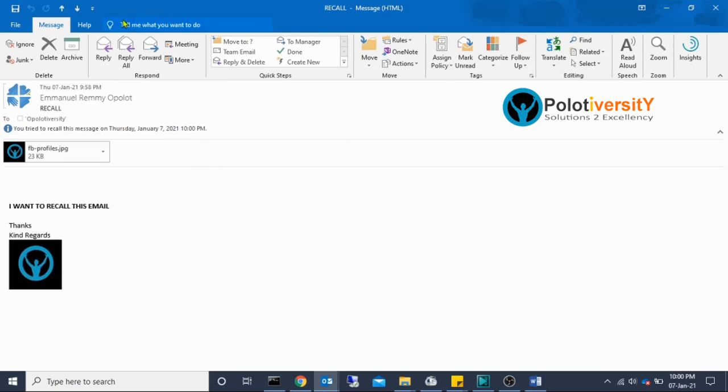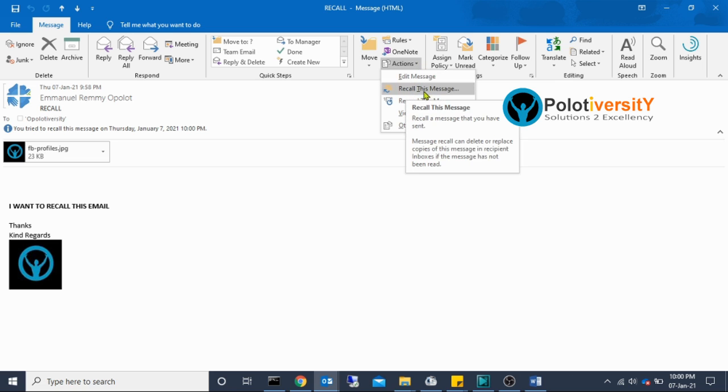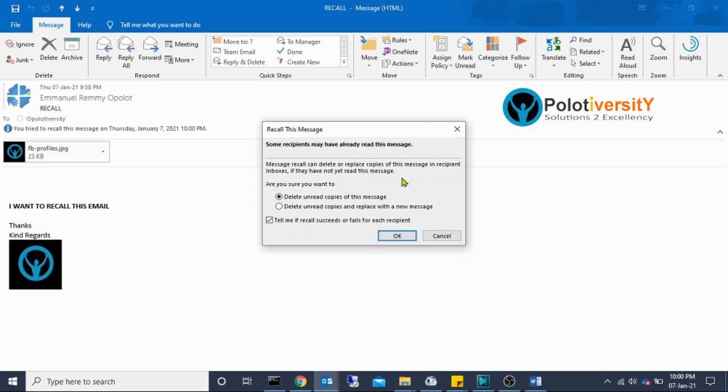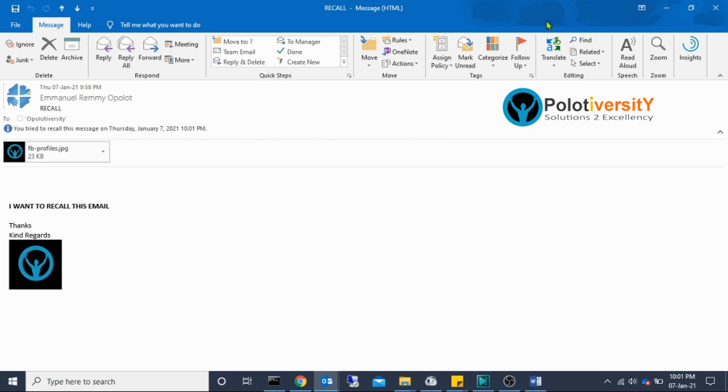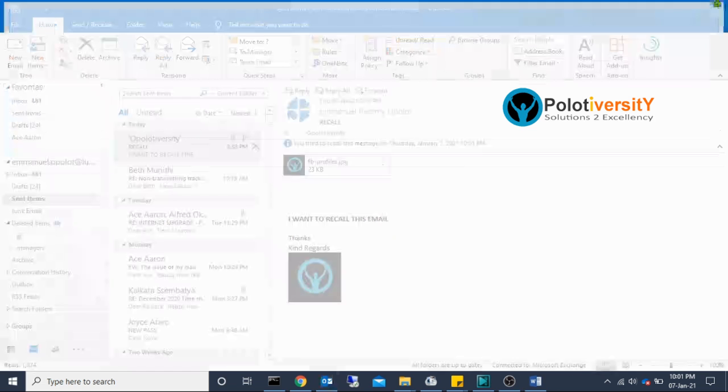Then you go to message, and locate the actions drop-down option. Click on the drop-down list of actions and look for recall this message. Click on recall message. It will bring you back to where we first discussed this option. So it will depend on what you want to choose, and you pick from there. Then after that, you click on OK. Once you're done, it will be a success. It will deliver back your message.